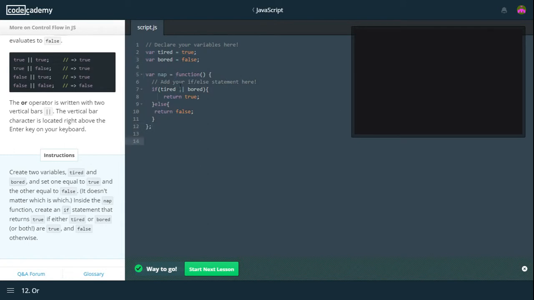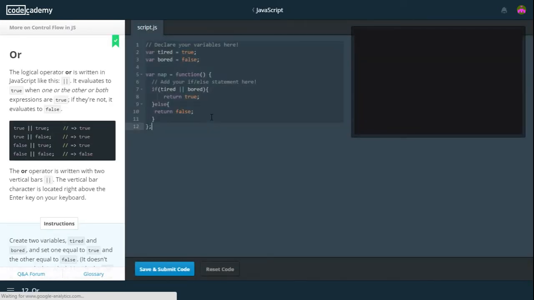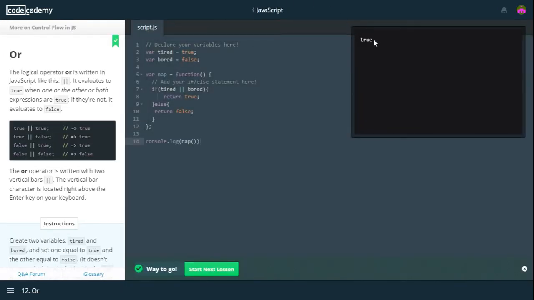We never ran the function, so if we do something like nap and log it, let's just log it just to show you guys. Let's reload and save and submit. As you can see, it returns true because at least one of those is true. If you make both of them false, it's going to return false.